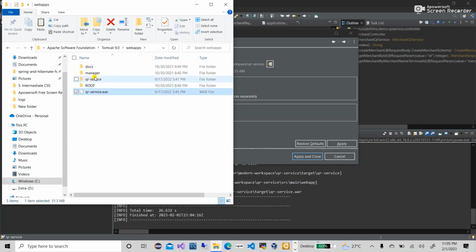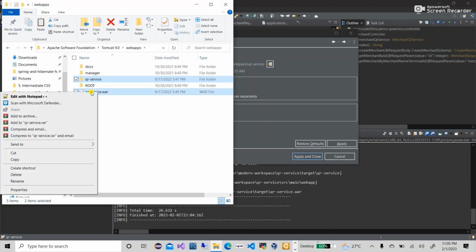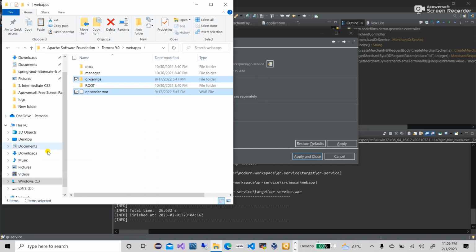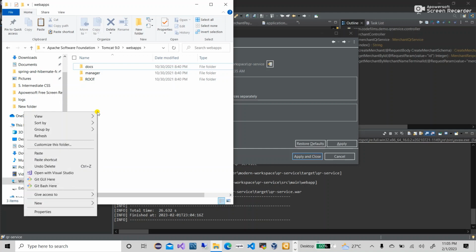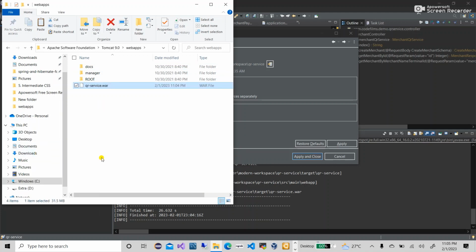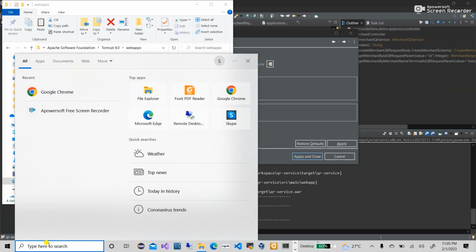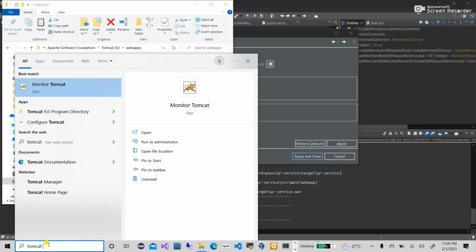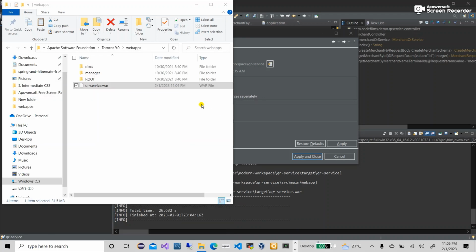So it's already here. Okay, let's just close this. Let's just delete this and do another deployment and start the service here. So please, and let's start Apache Tomcat. Monitor. Let's start the service from here.